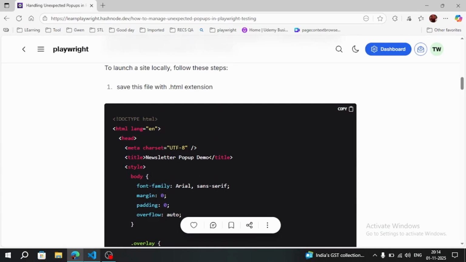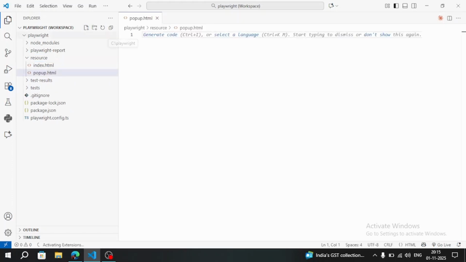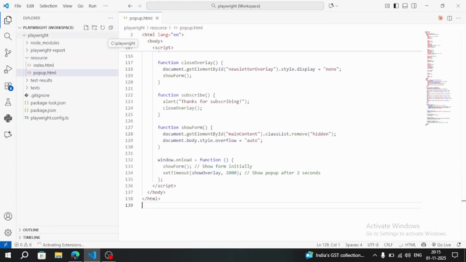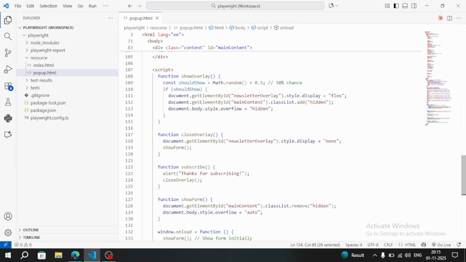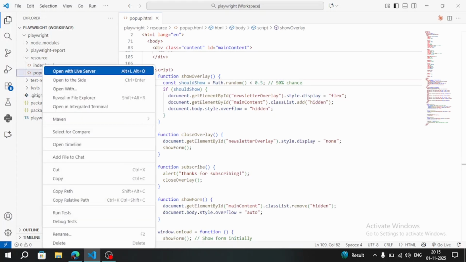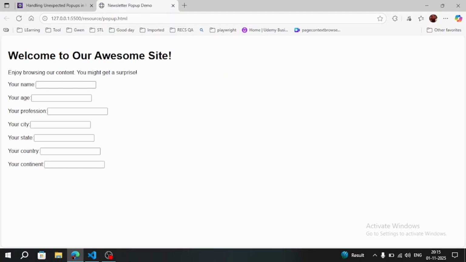This HTML page will show a pop-up message and block the entire screen. Let's create an HTML file, name it popup.html, paste the whole content here and save it. The pop-up is going to appear after a 2 second delay, and the probability I have given is only 50%, so it will appear only 50% of the time. I'm going to open it with the live server.